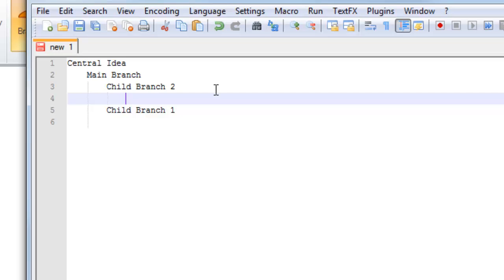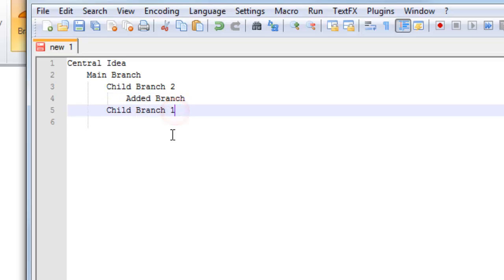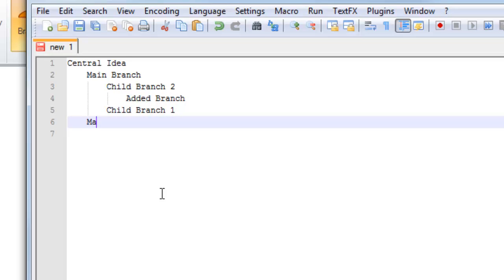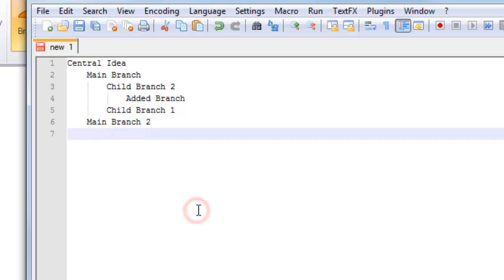I will now add another branch by writing added branch indented underneath child branch 2. I will also create a new main branch underneath child branch 1. I will need to stay in line with the first branch for this to work.